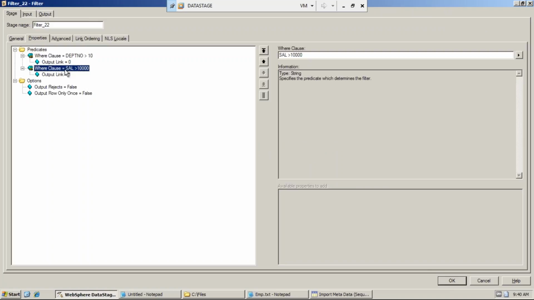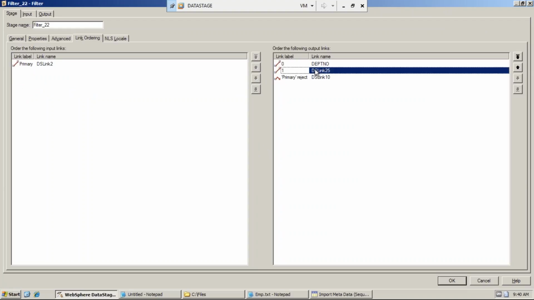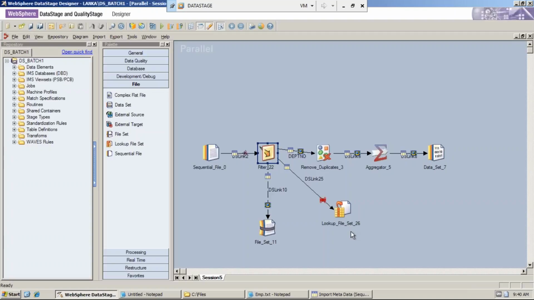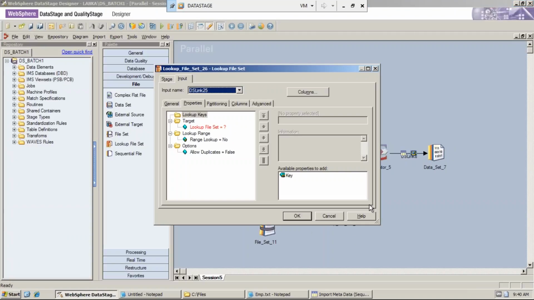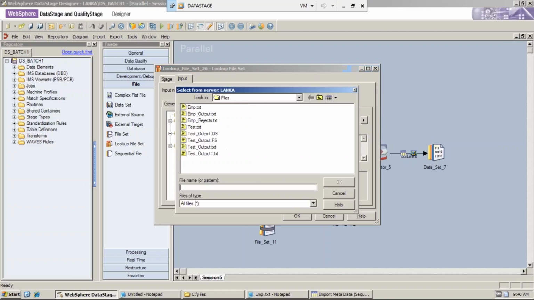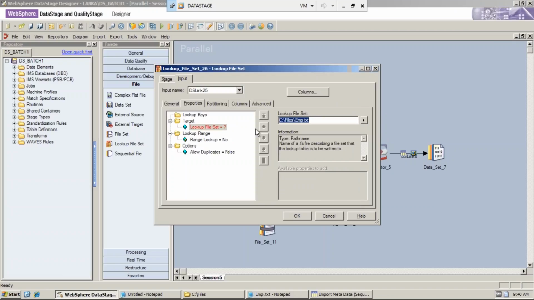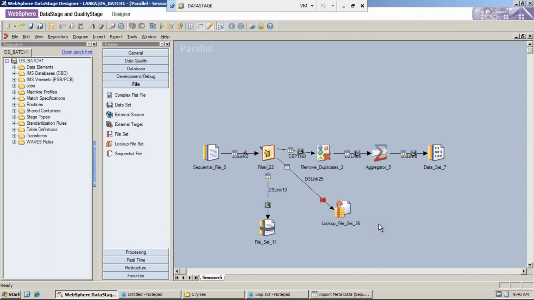So here in the filter stage, I have added one more link. This is a salary link. In link ordering, for example, let us assume the salary link is 1. So this is one more stage actually. By using this stage also we can save the data on the disk. It means this is also one type of file stage. But this particular file is used to perform the lookup operation. So that I will explain in the further sessions.